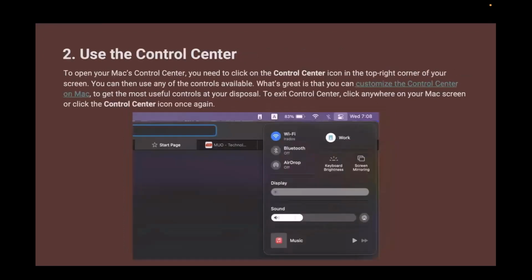Use the Control Center. To open your Mac's Control Center, you need to click on the Control Center icon in the top right corner of your screen. You can then use any of the controls available. What's great is that you can customize the Control Center on a Mac to get the most useful controls at your disposal. To exit the Control Center, click anywhere on your Mac screen or click the Control Center icon once again.